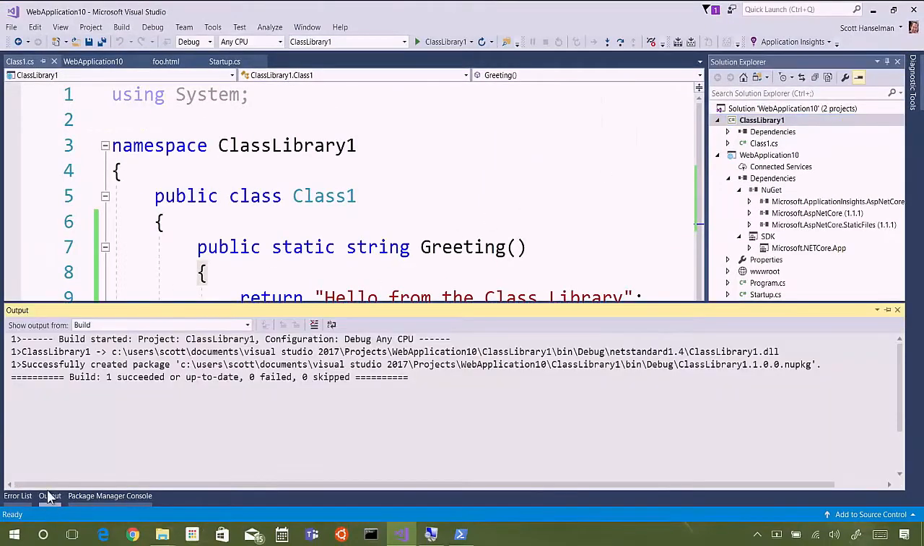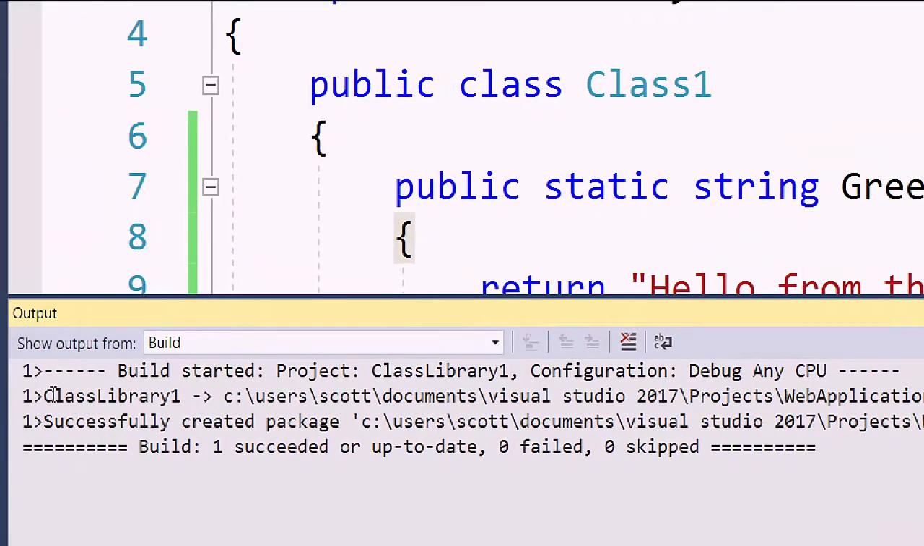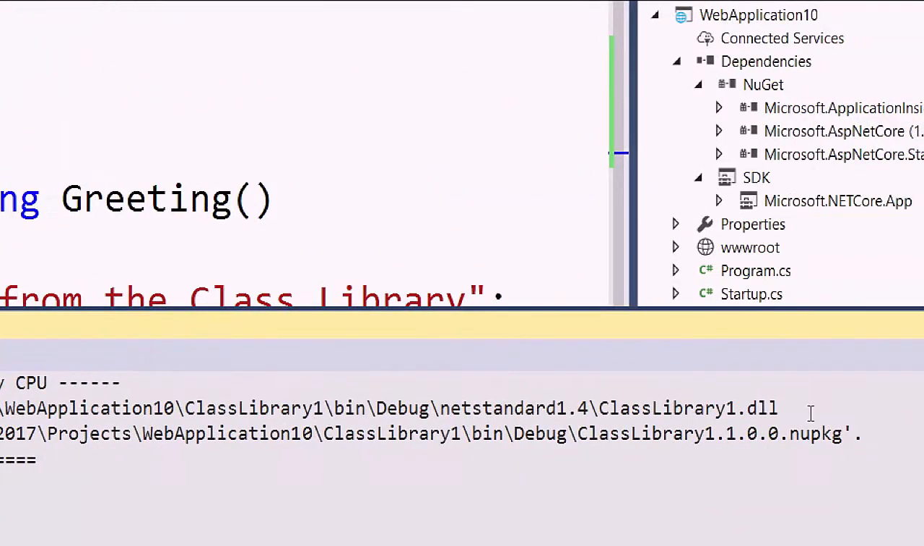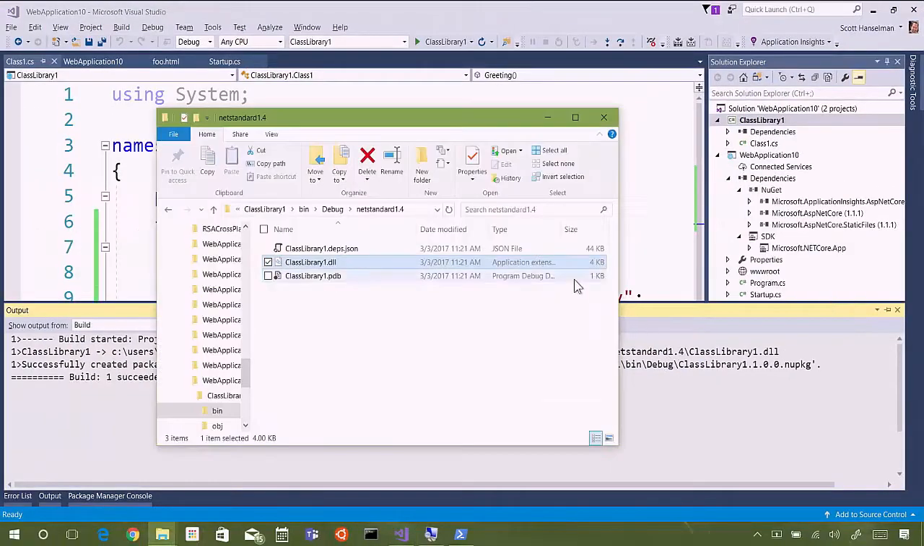And if you click down here in output, you can see it. Here's your build step. We saw that. Yeah. Class library made a standard DLL, a standard library. And there it is. So what we have here is this NuGet package. We're going to go and look at that on disk just to point it out.